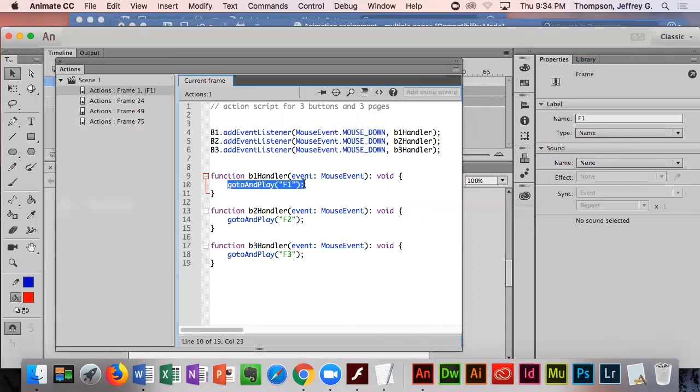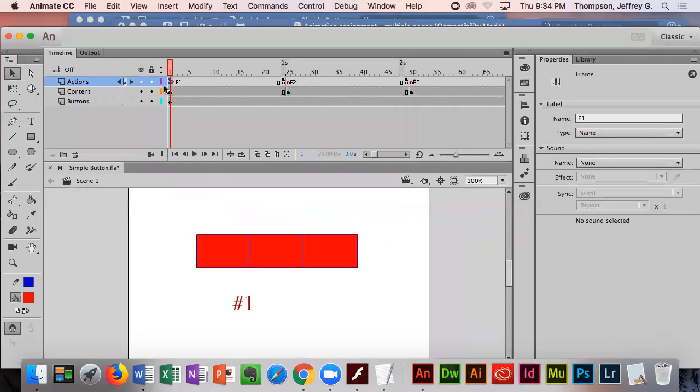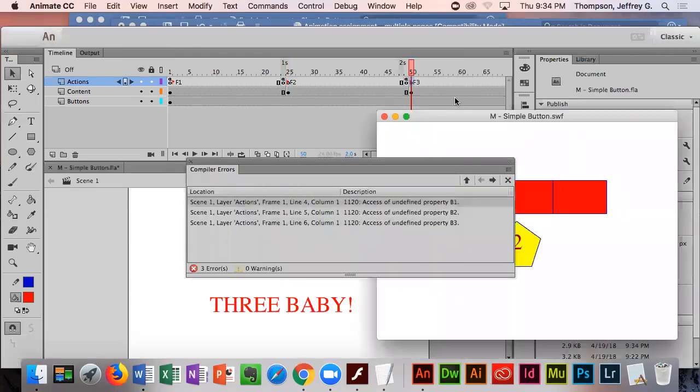It's going to go to and play F1, which should be that. And then if you press the second button, it should go to and play F2. And if you press the third button, it should go to and play F3. And I hope it does. Let's find out. No, of course not. That's behind your, you got to close your box. No, I'm getting errors.